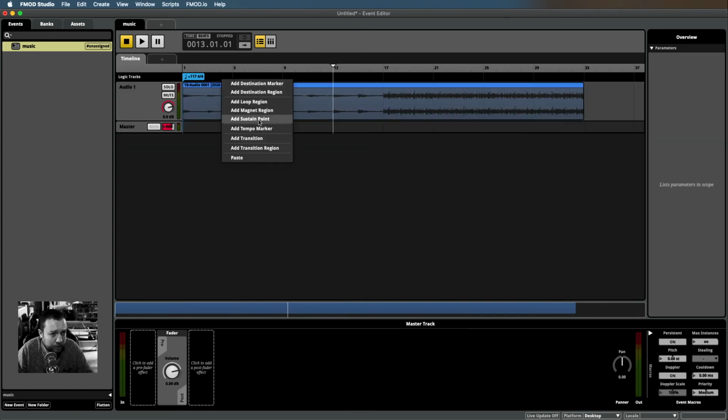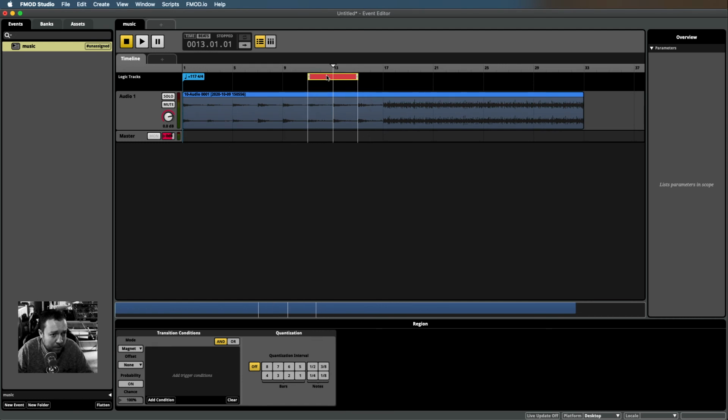And we're going to create a magnet region. Now, what a magnet region does is if you play outside of a magnet region, it will automatically attract and start playing at the beginning of that region. So no matter where I am, it will always be magnetized by this region and start playing from here. However, we can make this dependent on a parameter. This is where the real power comes in.